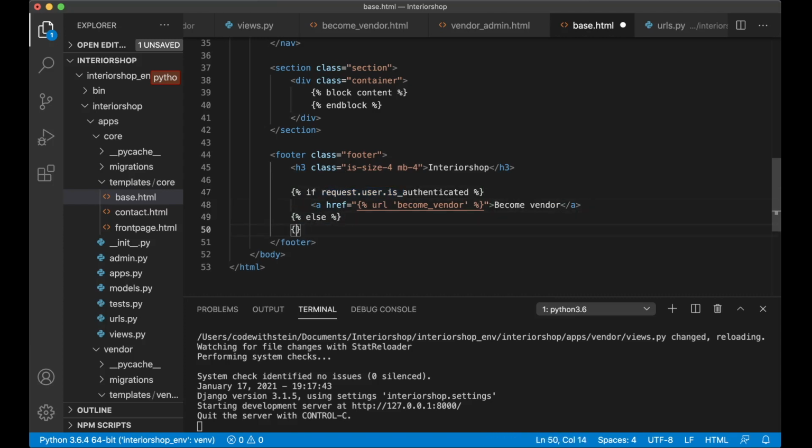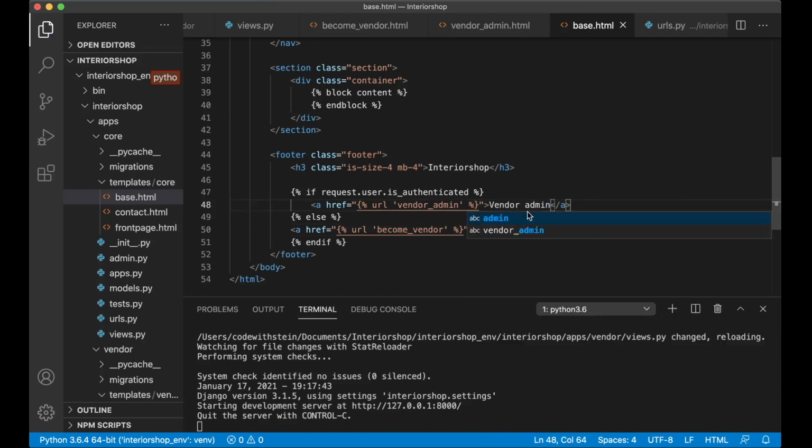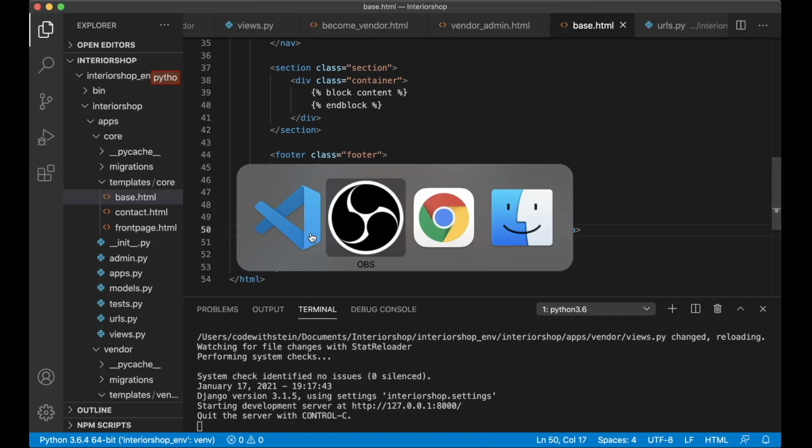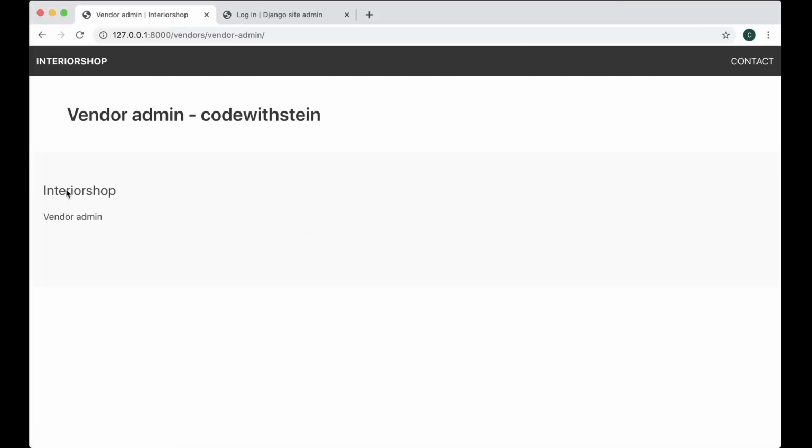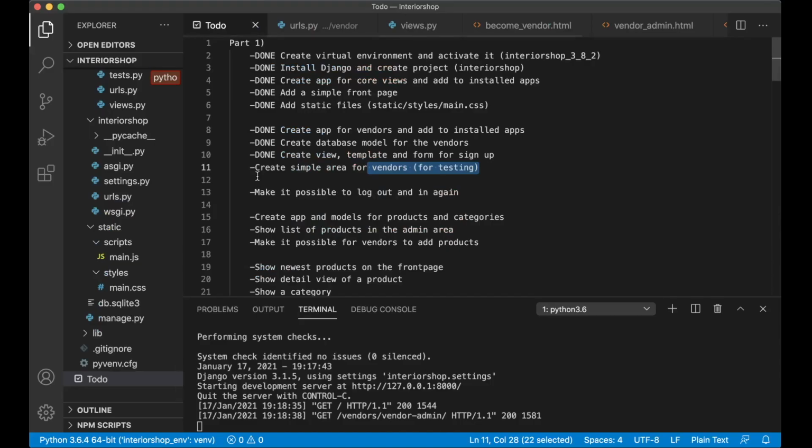Else, and if, so we can copy this, paste it here, and this should be replaced with vendor admin and title vendor admin. So if we are authenticated, we see this link. If not, we see the become vendor link and save. So if I now refresh, you'll see that this changed to vendor admin. I can click it, vendor admin, and my name is Code with Stein. Perfect. So then I can go back to the to-do list, set this to done.